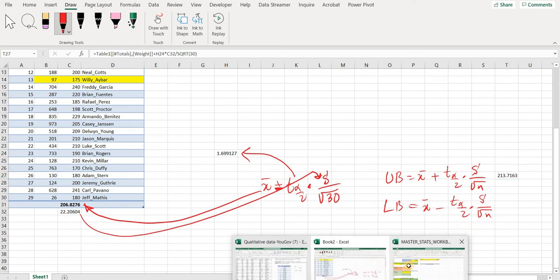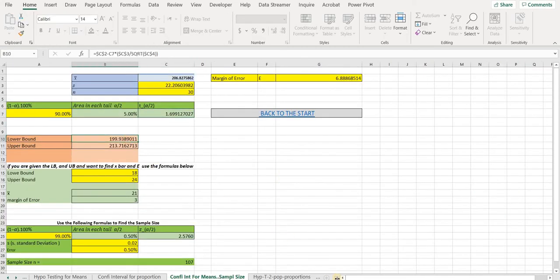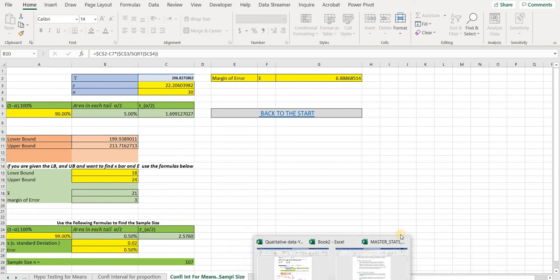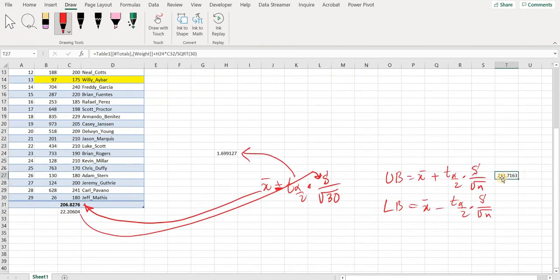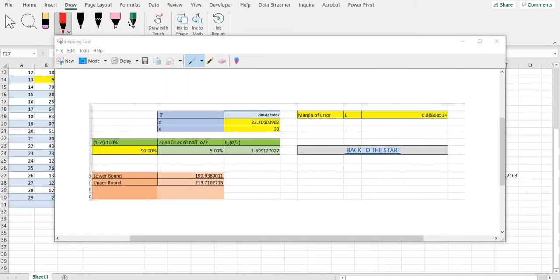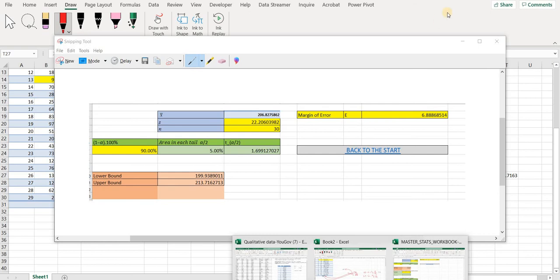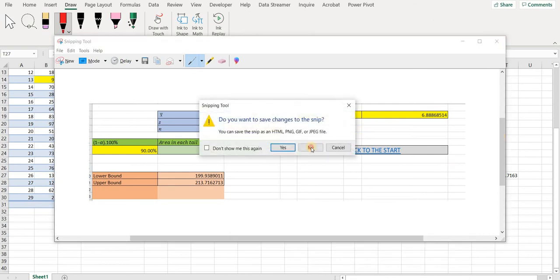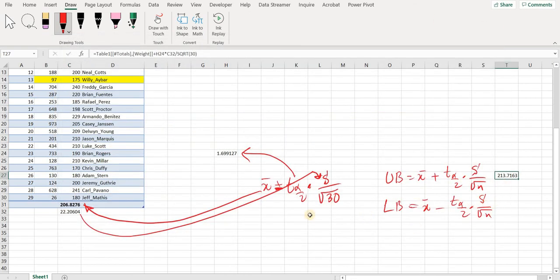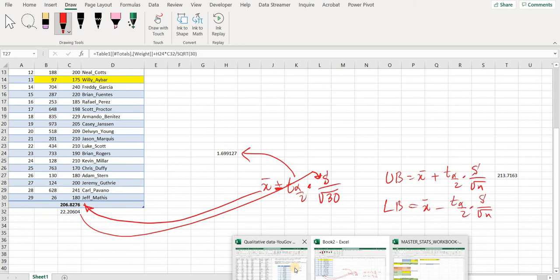Let me just double check that it's right. 199, no, 213. And what I got here is 213. So it's the same. All right. And I will let you do the other part, which is the lower bound. All of these computations should be shown, and you should do it by hand. Yours is going to be different because your numbers are supposed to be different than mine.